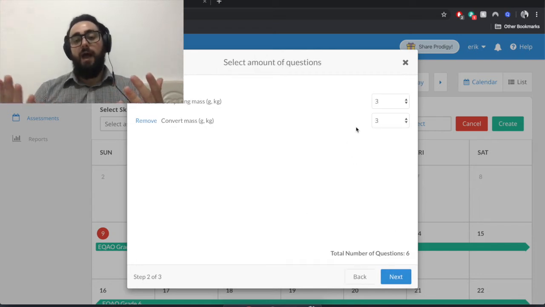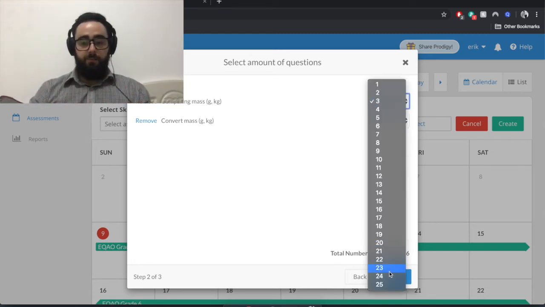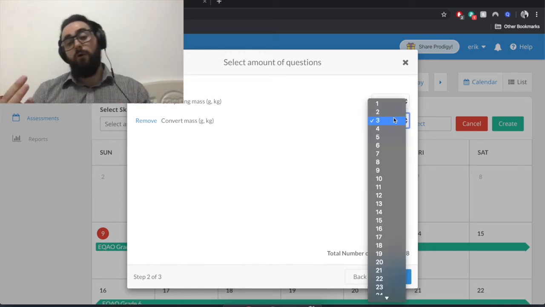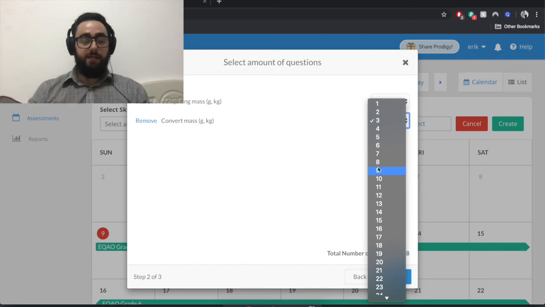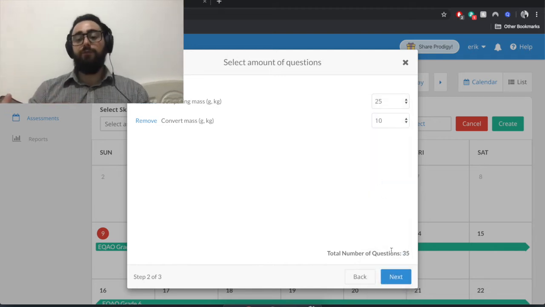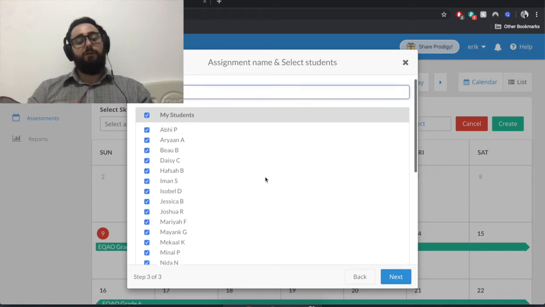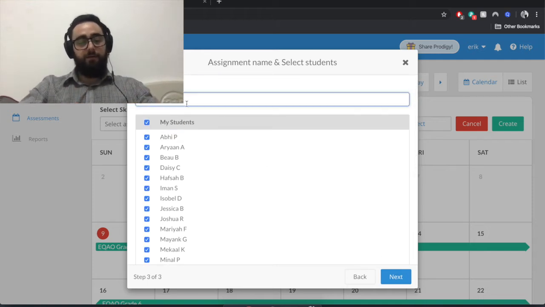Now I can ask how many questions I want for each one of these. If, let's say, we're working more specifically on comparing mass, I'm going to click comparing mass. And I can offer, let's say, only 10 questions for converting mass, because let's say we're not on it. So a total of 35 questions in total. Now I can assign it to my students. So first I'm going to label it comparing and converting mass, G and kg, grams and kilograms.